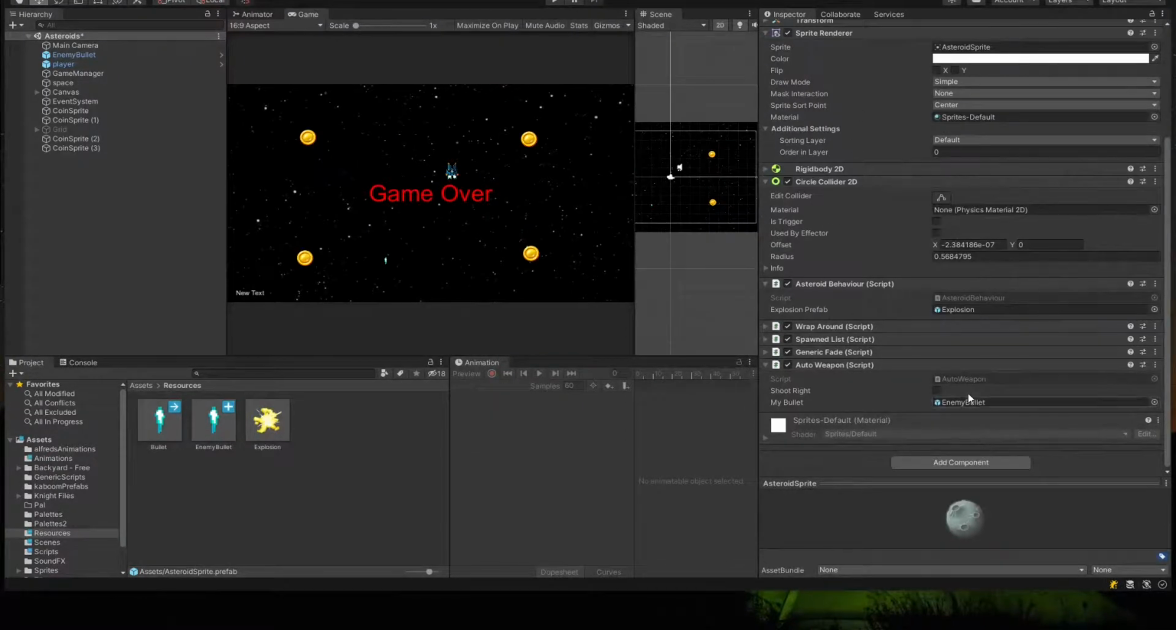I know what's happening. The asteroids aren't tagged as enemies, so they're destroying their own bullets as quickly as they make them. That's the problem. There's a collision issue, right? Whose bullets are allowed to hit what?